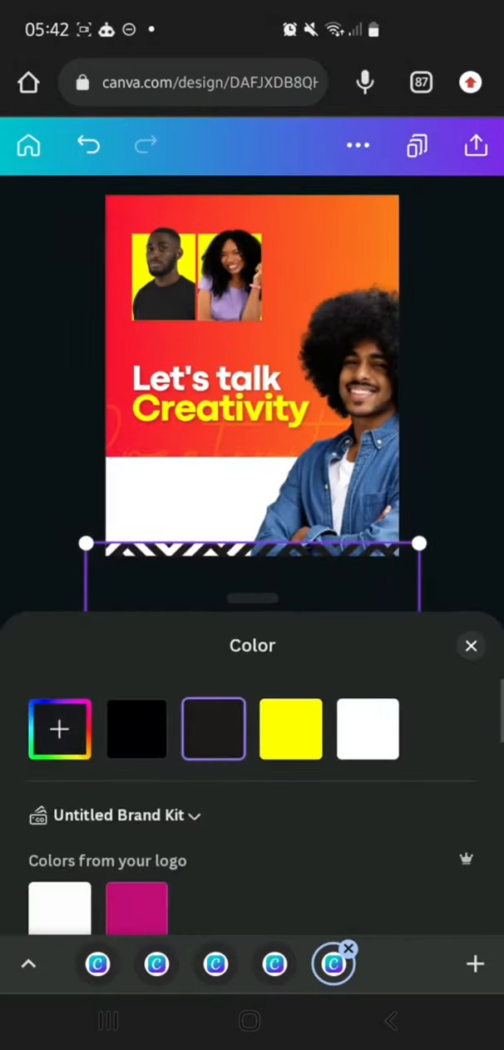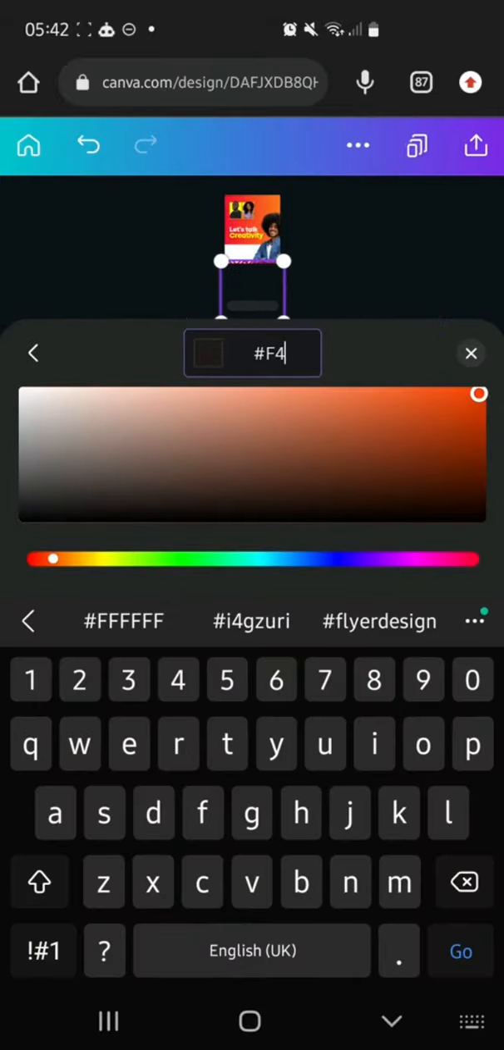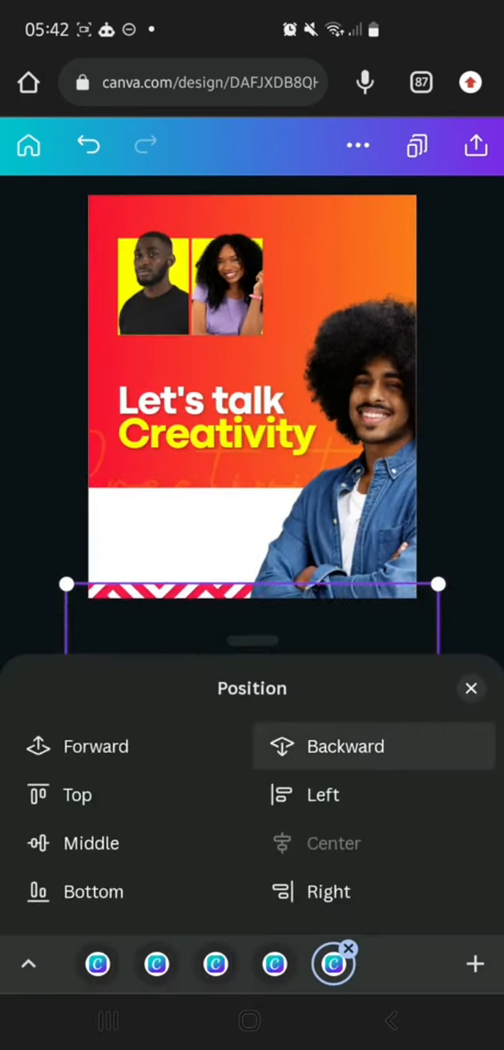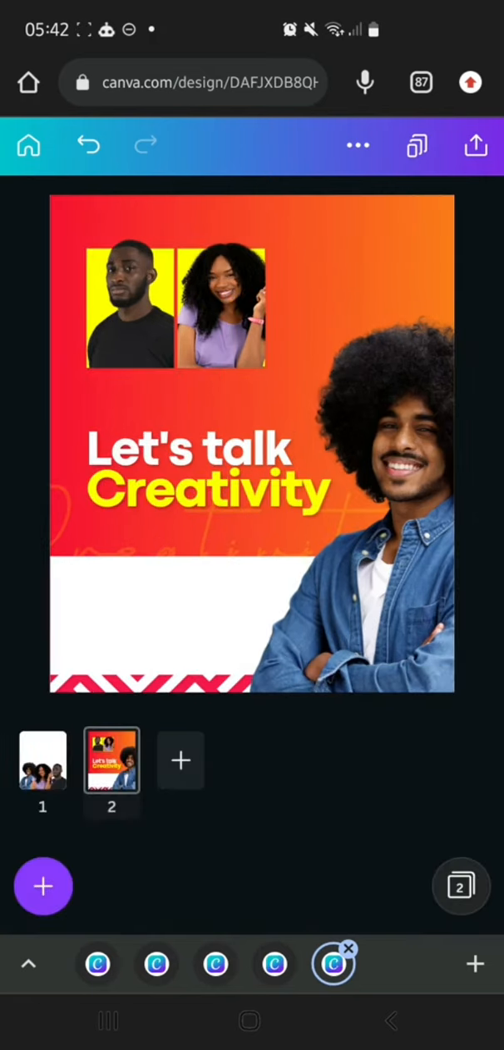We're going to change the color to F4 on A4D. That's just like a pink, and we're going to take it behind this particular image over here. Great, so let's bring in some other text quickly.